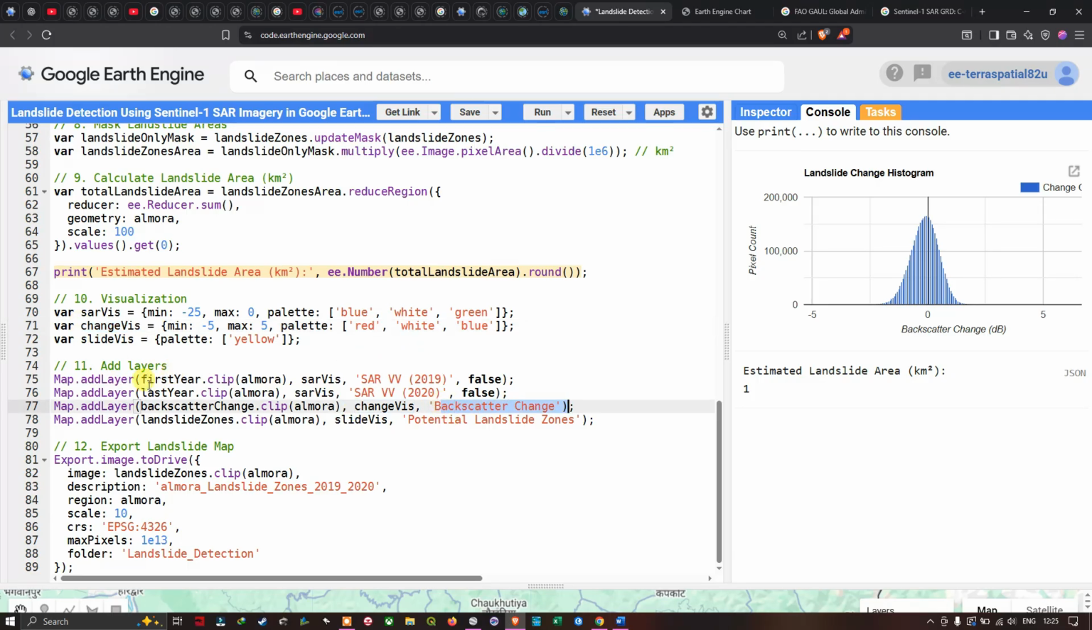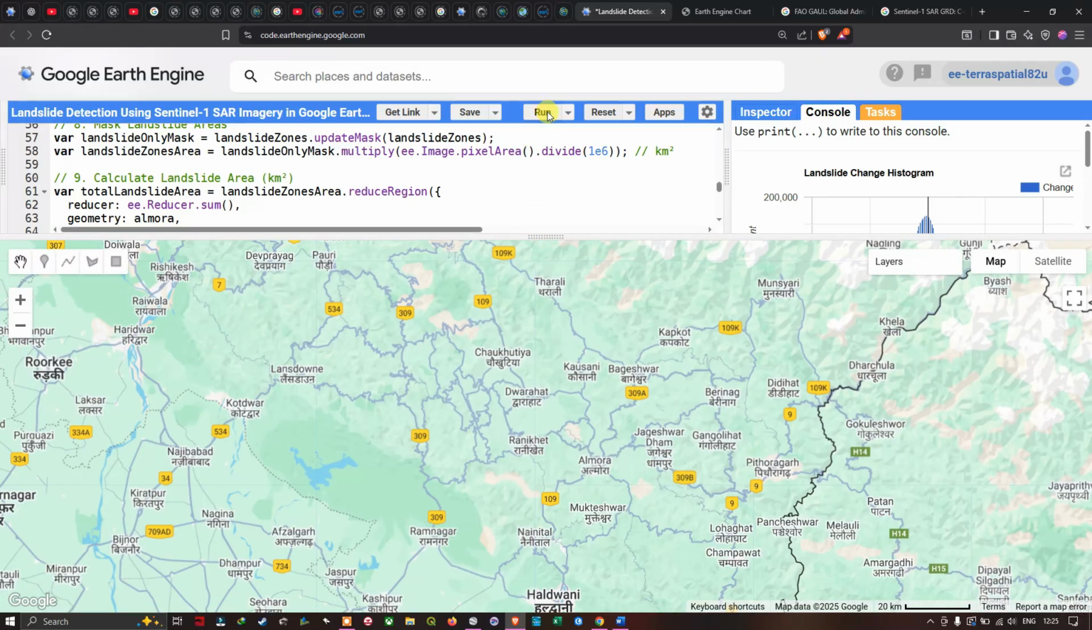And the last layer, we're going to add the landslide zones. So we're going to mention Map.addLayer landslide zones dot clip based on our study region, and the visualization is going to represent this particular variable slide vis, and output the layer name as potential landslide zones. So now let us take a look at it. I'm going to run this code and visualize the result here.